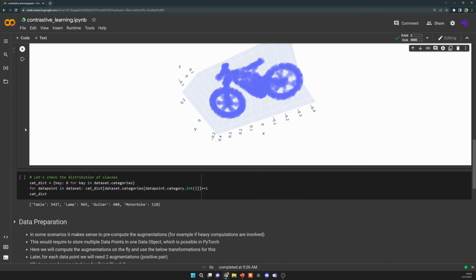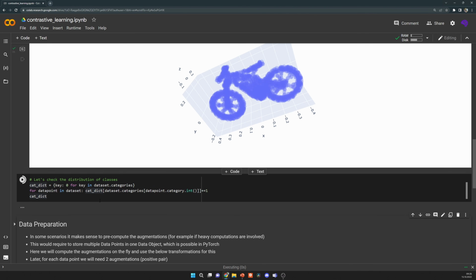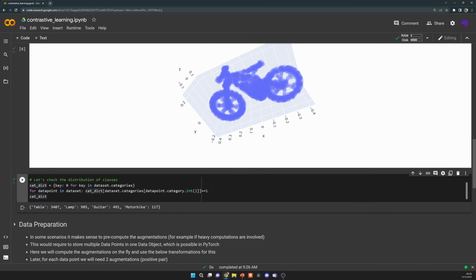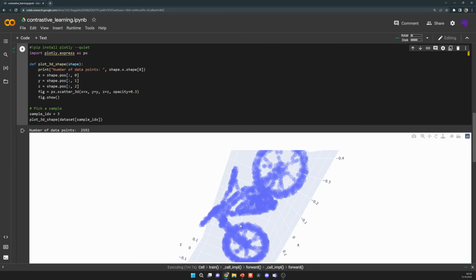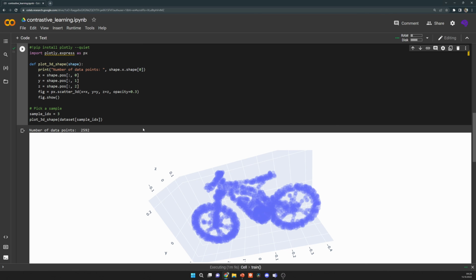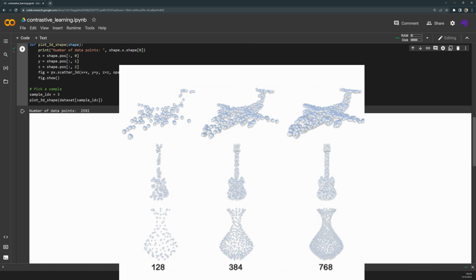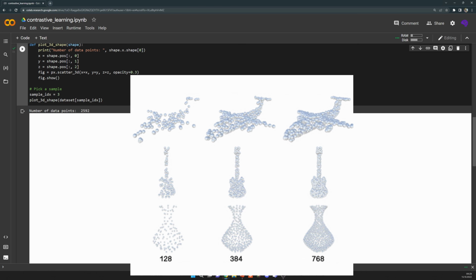And here I can also check the distribution. So it looks like we have mostly tables, but also some lamps, guitars, and other stuff. And here you can see the number of points this point cloud consists of. Of course, if you want to use less, you can also sample a subset of the points, and this will look like shown on this image.